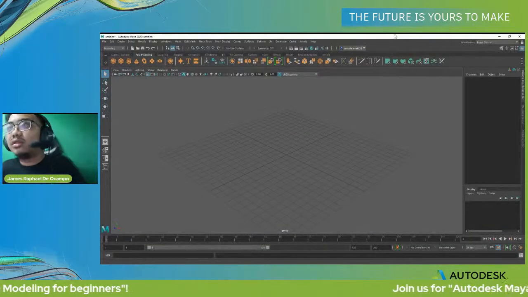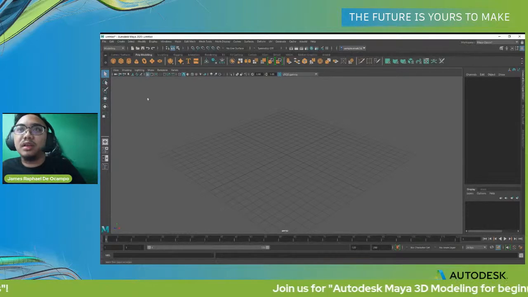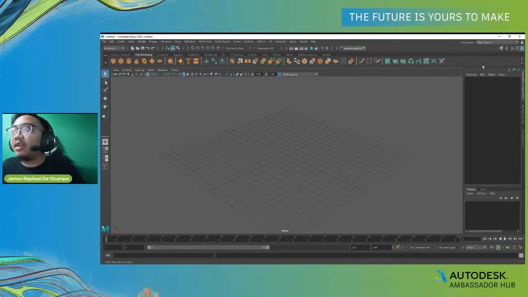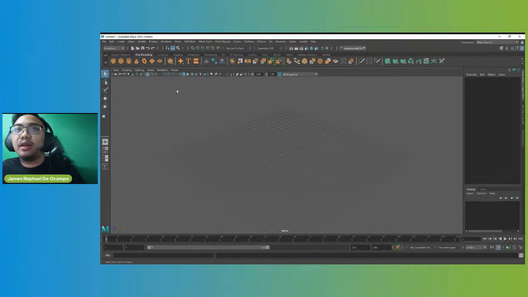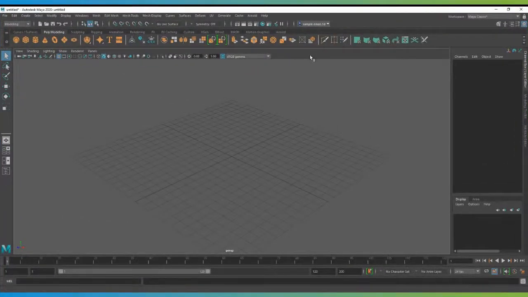Okay, so let's begin. Here is the interface of Maya. When you first download and open Maya, this is what you will be able to see. If you want to make sure that this is the default workspace, you can go to Windows at the upper left corner of your software, then Workspace, and then reset Maya Classic to Factory Default. So we will be able to make sure that we have the same interface.